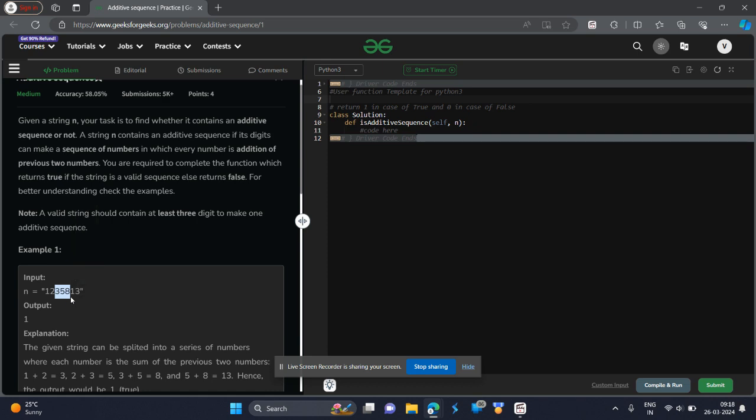That also holds over here. Next, 5 and 8 yields 13. What is the next digit? The next digit is 13. So this also holds true, and we have come out of the string, which means this entire string of integers follows additive sequence. In that case, we return 1, which means a true value.